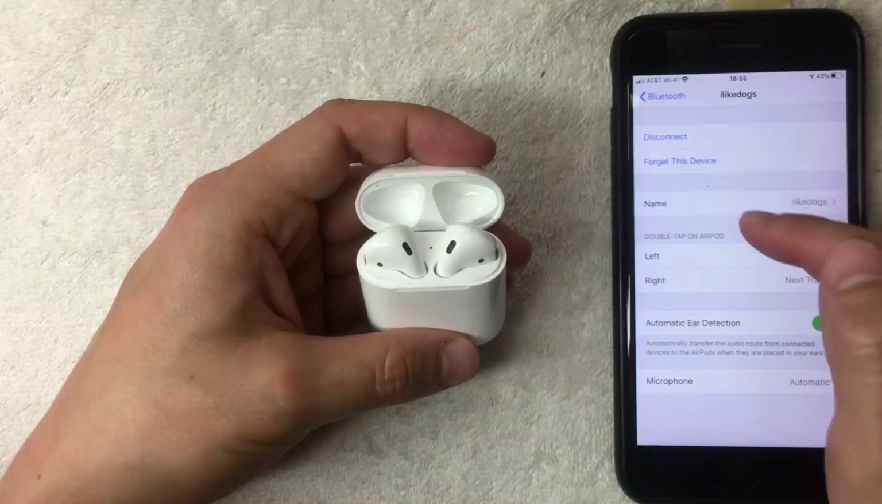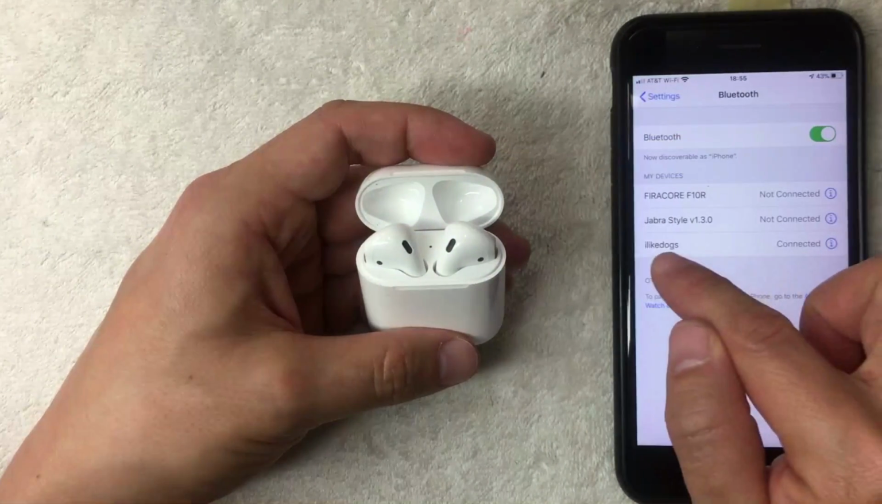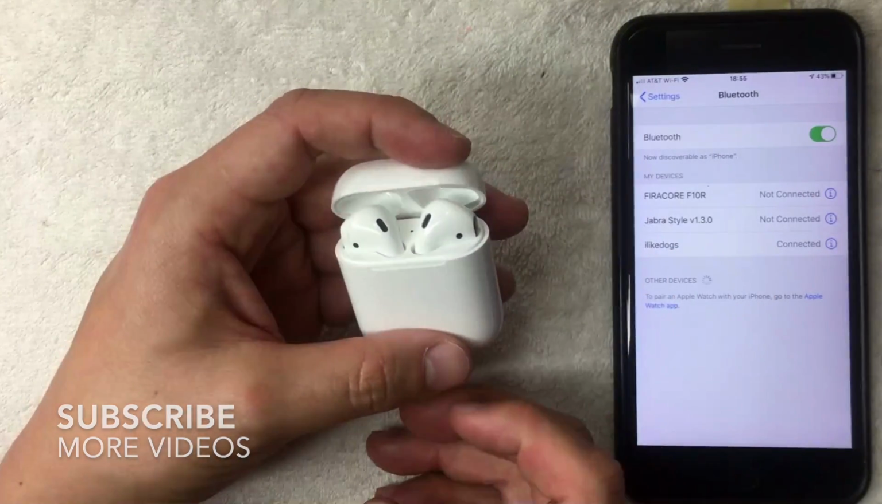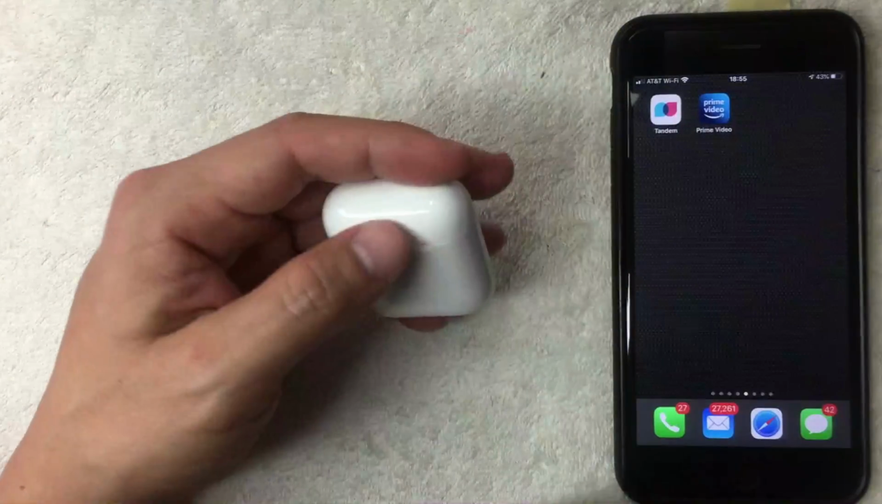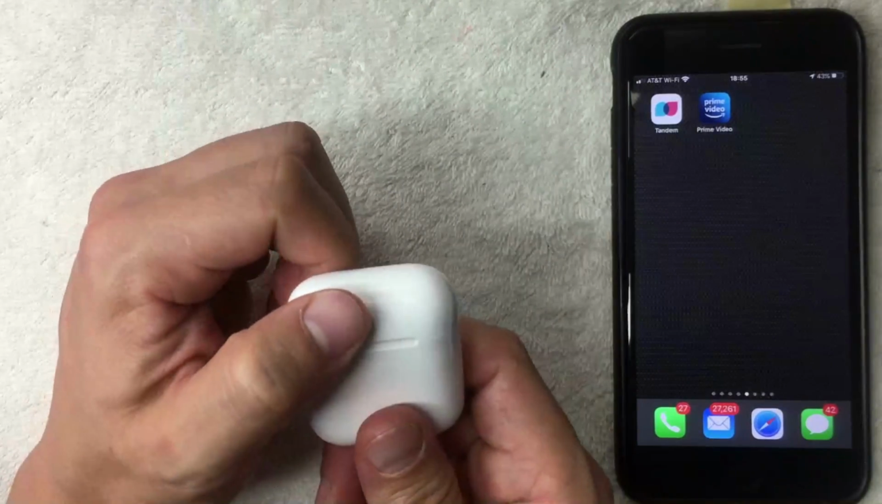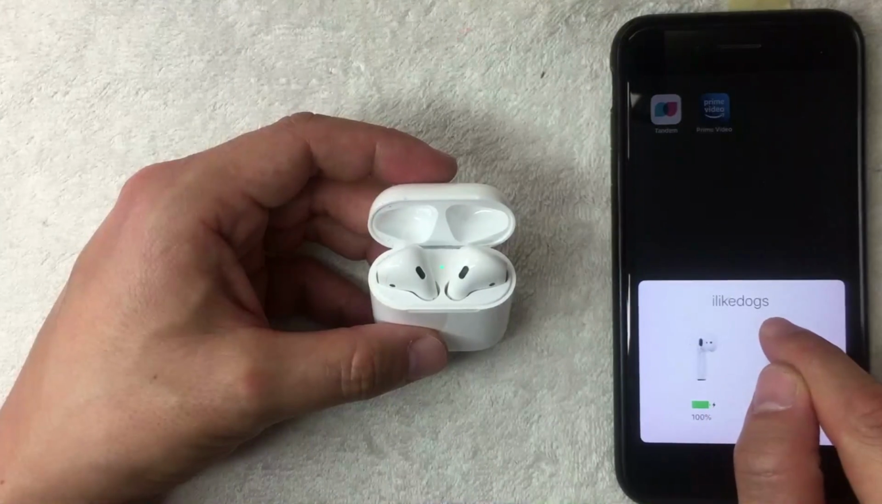All right, now if you look at the name, it says I like dogs. I'm going to click back on Bluetooth and now it is called I Like Dogs, not I Like Cats. I'm going to close this down. All right, now I'm going to go back to the home screen of my iPhone. All right, now that I've changed the name, let me go ahead and open it up on the lid of my Apple AirPods. All right, now that I've opened it up, as you can see, the name has now changed. I Like Dogs. So there you have it.